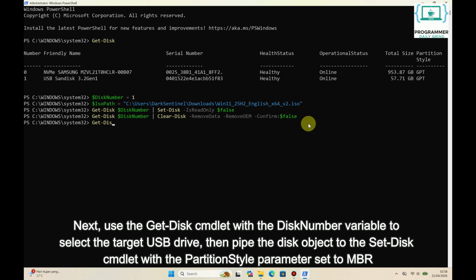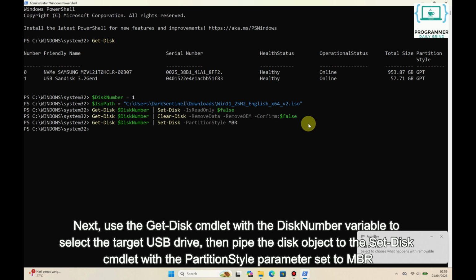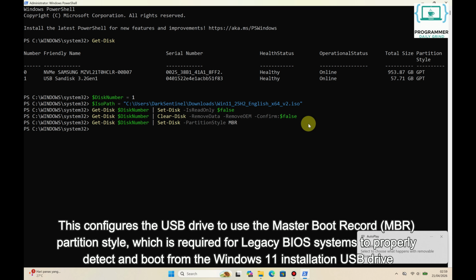Next, use the Get-Disk cmdlet with the disk number variable to select the target USB drive, then pipe the disk object to the Set-Disk cmdlet with the partition style parameter set to MBR. This configures the USB drive to use the master boot record, or MBR, partition style, which is required for legacy BIOS systems to properly detect and boot from the Windows 11 installation USB drive.